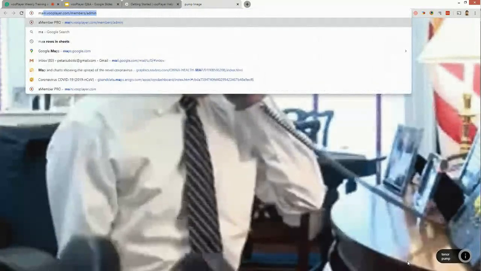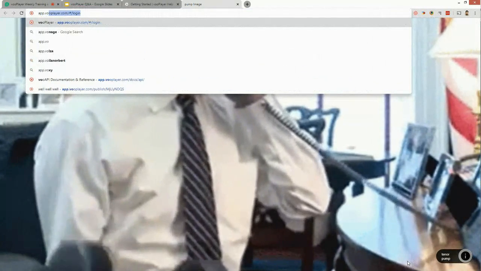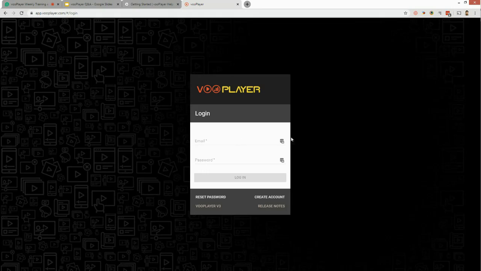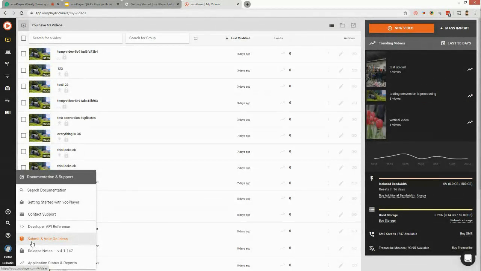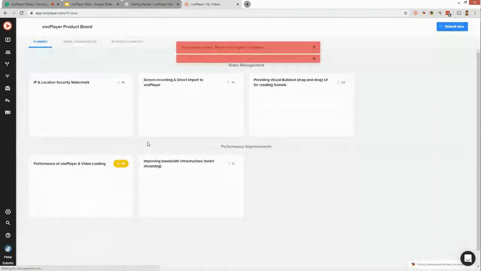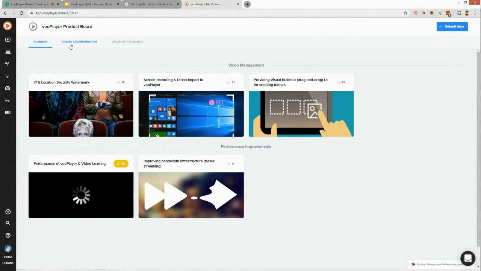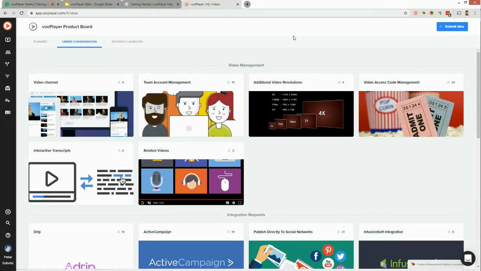If at any time you have any ideas or suggestions that you would like to share with us, but you're unable to do so on the call, you may at any time access our product board, which is available from inside of the application over here on the left-hand side, where it says documentation and support. You can click on that and say submit and vote on ideas, which will take you to our product board. Here you can see everything that we are working on, and stuff that's under consideration. These are all suggestions from your fellow WooPlayer users who were kind enough to share their ideas and their priorities, and now other WooPlayer users are voting on them. That helps us gather momentum and accordingly roadmap those ideas.